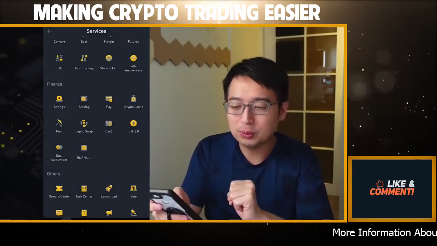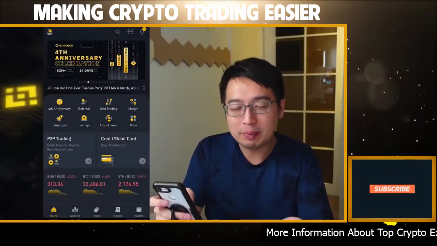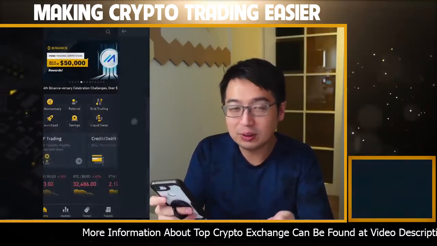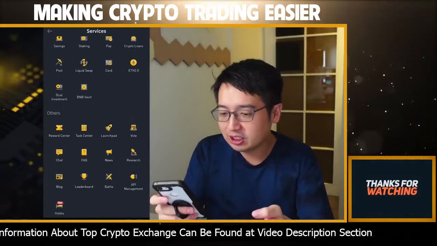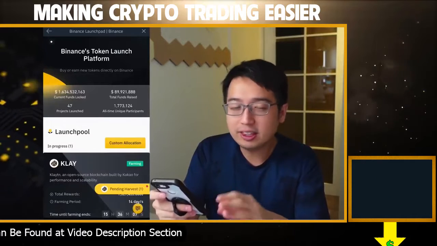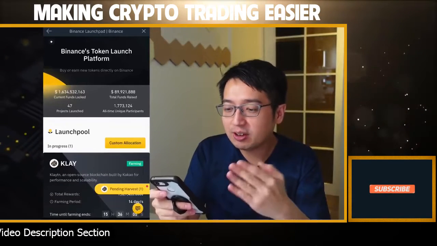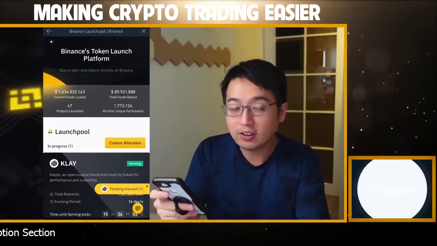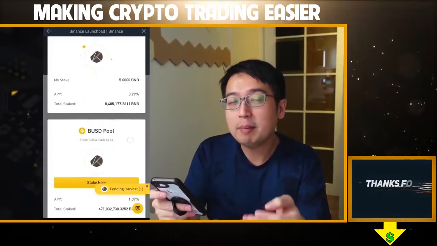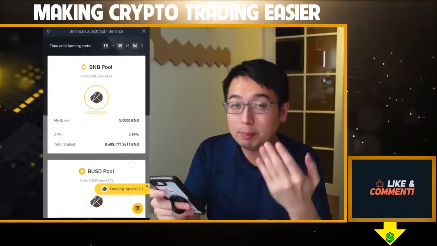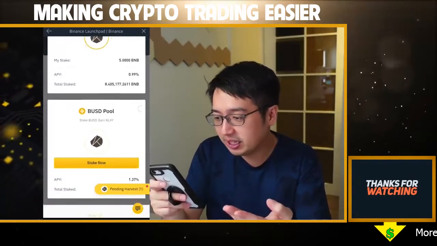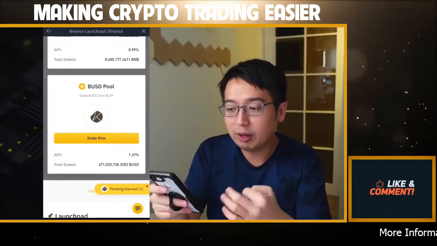Number 4, Launchpool. So from the Binance app, that would be Launchpad here. But if you don't see Launchpad there, no problem. All you have to do is select More and scroll down to Others, Launchpad. From month to month, the launch pool may change. And right now, Clay is available, and they are accepting BNB and BUSD for their launch pool. That means you would have to stake BNB or BUSD to participate. And the interest rate on BNB is 1%, while BUSD is 1.4%.